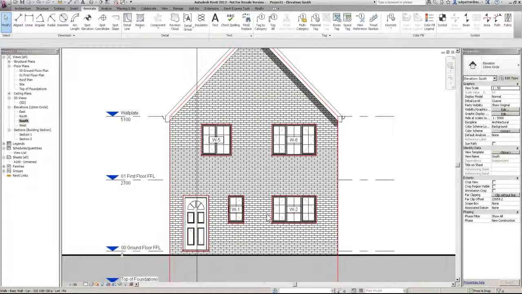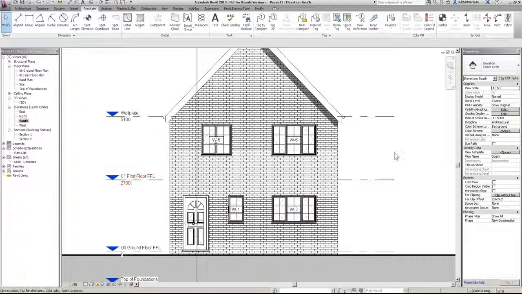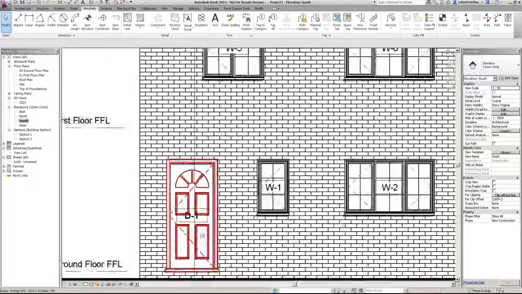It's going to tag those exactly the same tag as it will show in your plans. Again, I'm going to do my doors. So tag all doors, boxed. Done. As we can see just there, it's tagged.